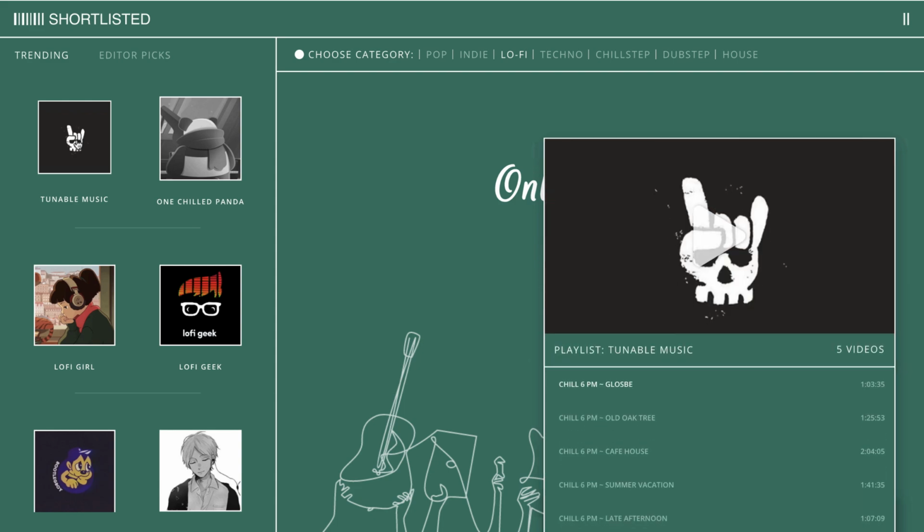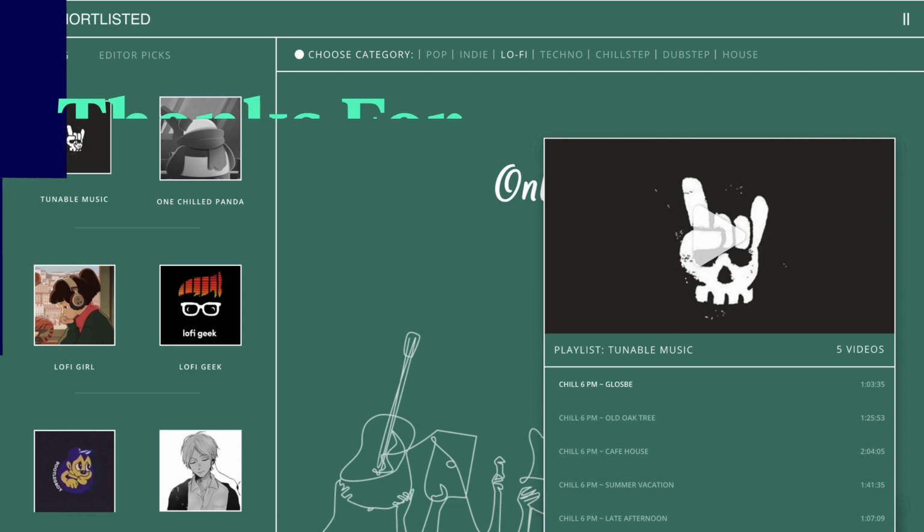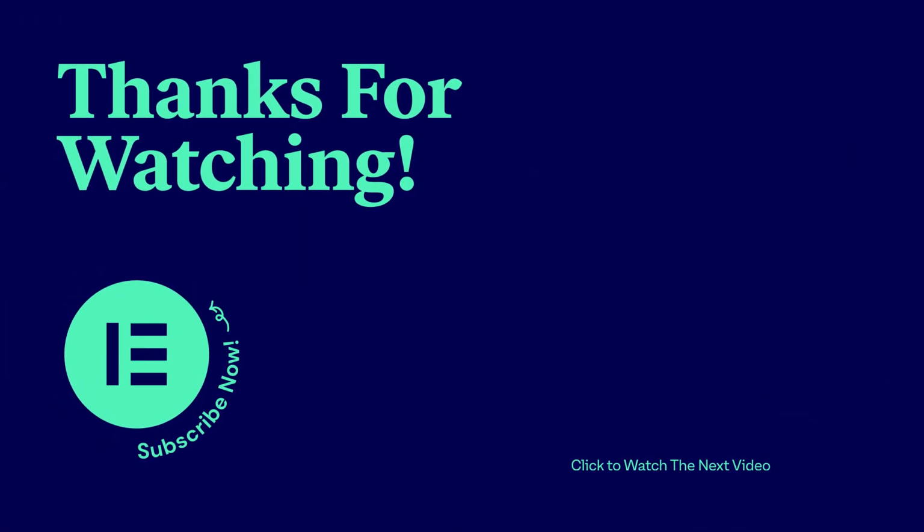By combining Elementor features like template shortcodes and pop-ups, you can create some amazing and interactive website experiences for your users. Let your imagination run wild, experiment with different combinations, and share your websites below so that we can all be inspired.